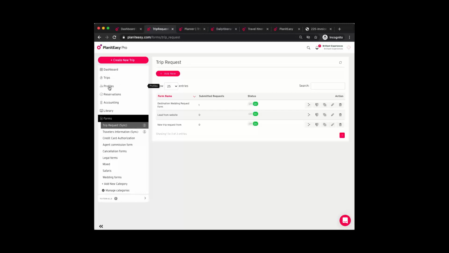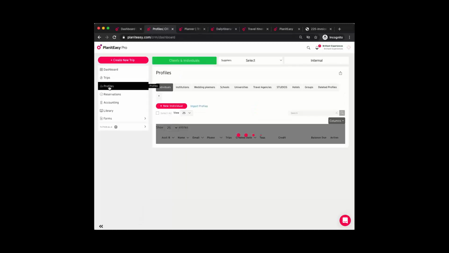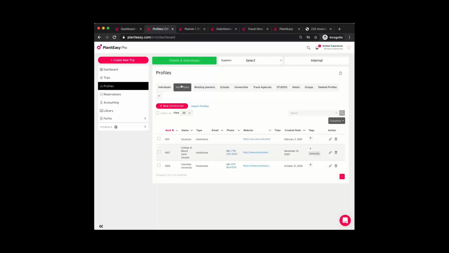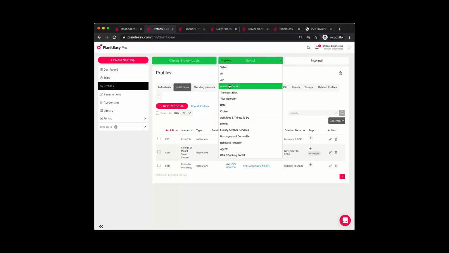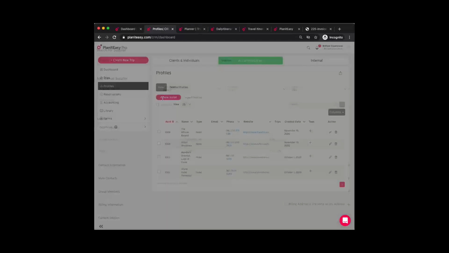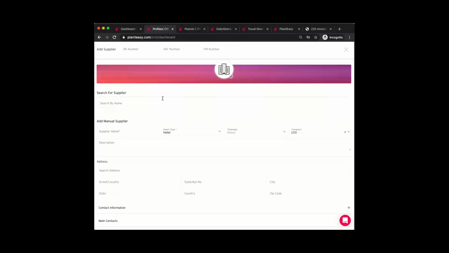To finish off the profiles, again, you can get all this client information in if they submit the form. We also support institutions, so companies or anything like that you want to track, and I showed you the groups. Lastly, we have suppliers. So we are connected with Google, Foursquare, Sabre, a bunch of different databases. So you can find pretty much any hotel in here.